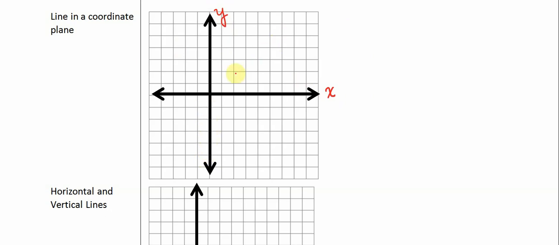So let's just look at a couple of quick examples. Let me set this up here. Let's say that I have a scale here of 1 to 1, right? So every single tick mark on the x-axis is a value of 1, and same thing with the tick mark on the y-axis. And let's say I plot 2 points here. Plot a point right here, and then maybe a point right here.